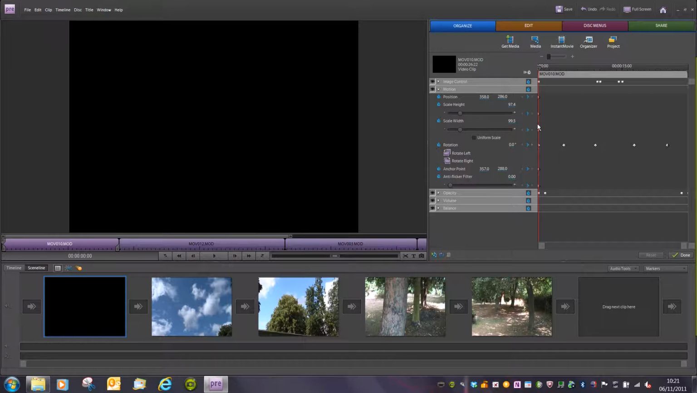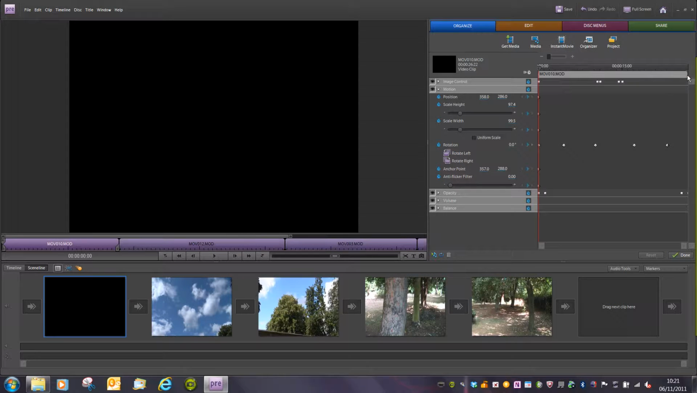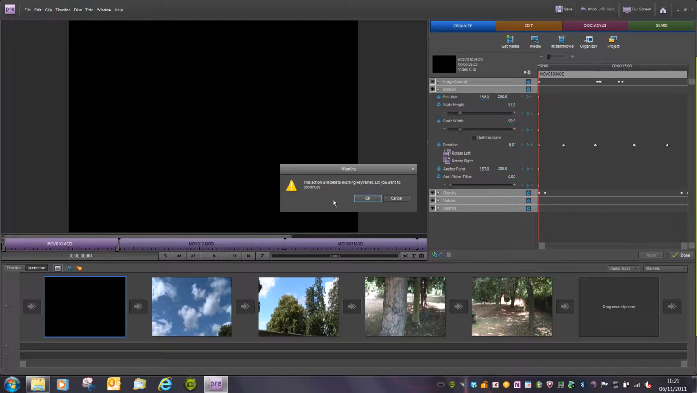Something to be aware of: in order to hide the keyframes, we just click on this top stopwatch button again. Do be aware that the toggle animation switch is a toggle switch, so if I click on this one I get a warning dialog box telling me that this action will delete selected keyframes or existing keyframes. Do you want to continue?